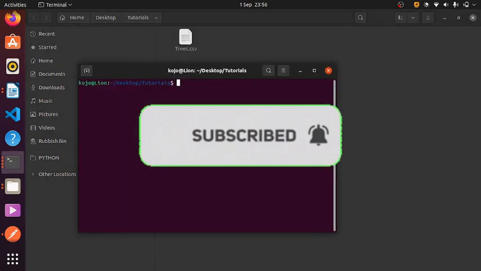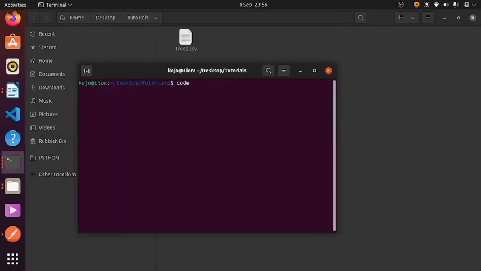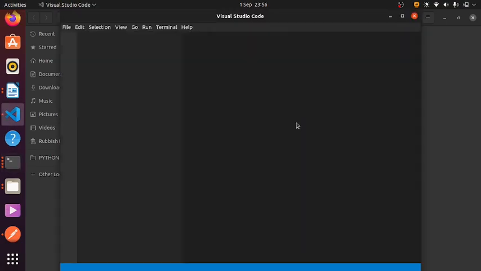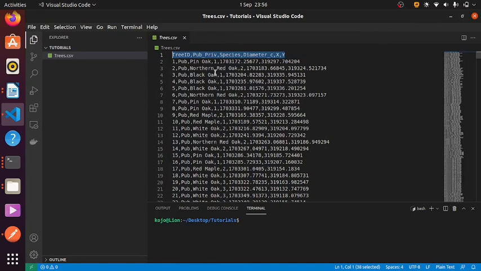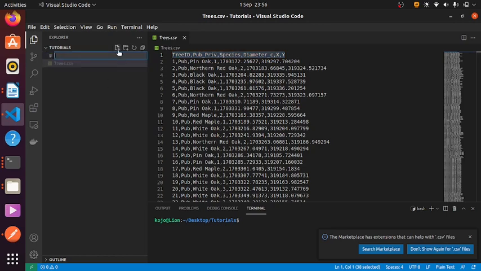We're going to open our text editor. This is our CSV. You can see that everything is there. We have the true ID, the pop ref, the species, the diameter, the S and Y. So we are going to create a Python file.